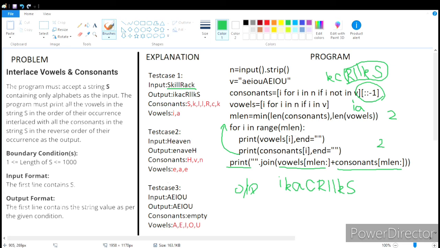Similarly, for other cases, both the lengths are the same. So only the for loop will be executed, and in this print statement it will be empty. So nothing will be printed over here for the second statement. Then in the third case, the consonants list will be empty. So here the for loop will not be executed. And in the print statement, the vowels from mlen, from 0 till the end of the vowels list, will be printed, and for consonants nothing will be there because the consonants list is empty.